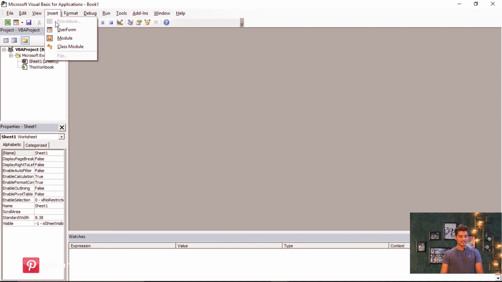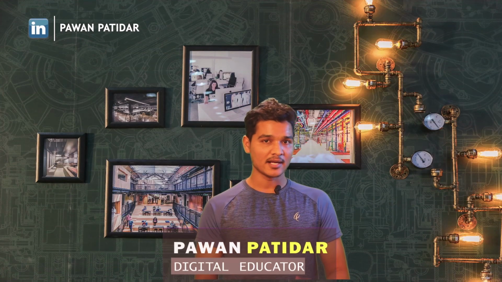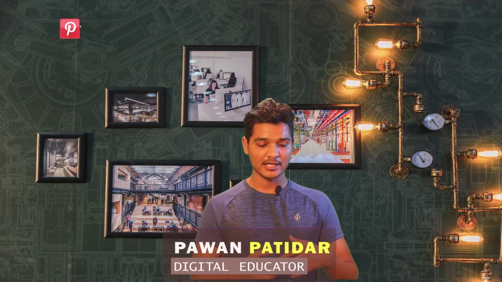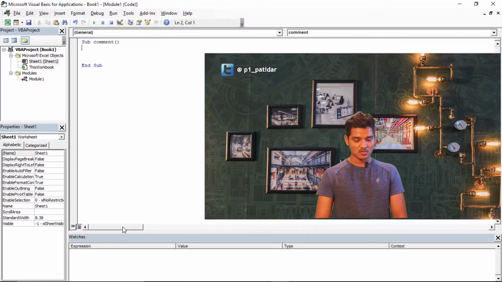Now we will be inserting one module here. We will be creating some sub procedures to work upon. We will be giving the sub procedure the name comment. It begins and it ends. Again, this sub procedure will be executed as a whole, and it will not return a value, it will just perform its task. Now let's see, and we will be writing our comments here. I'll just copy paste from here to there so that you understand it better.